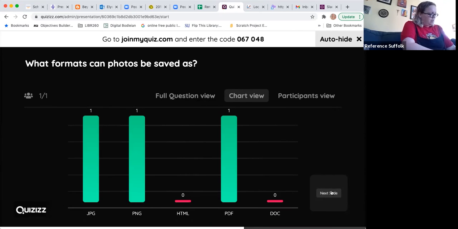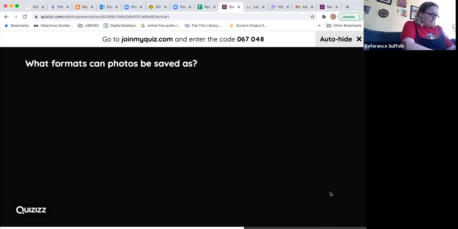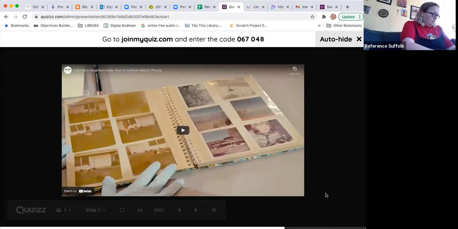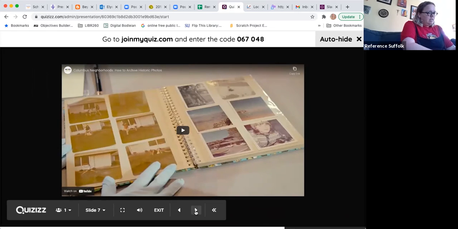Remember, in our videos, we learned that there could be more file types in the future, and there are obsolete file types from the past that we may need to update. You can watch this video on safe storage of our personal photographs on the YouTube link in the description of this video.